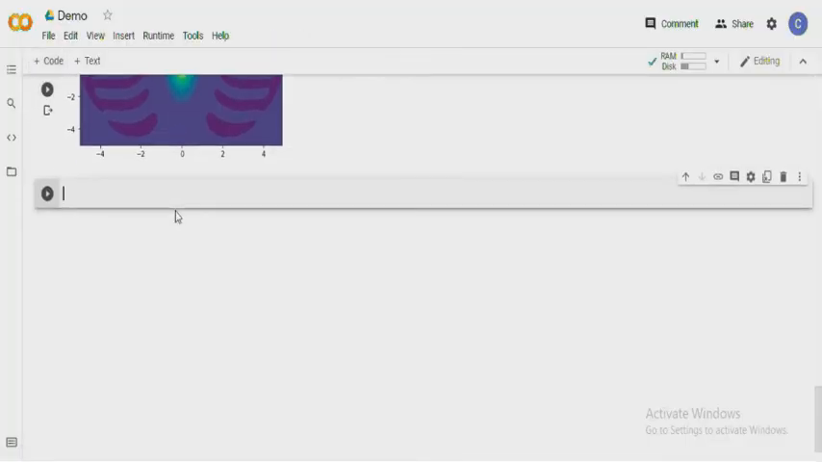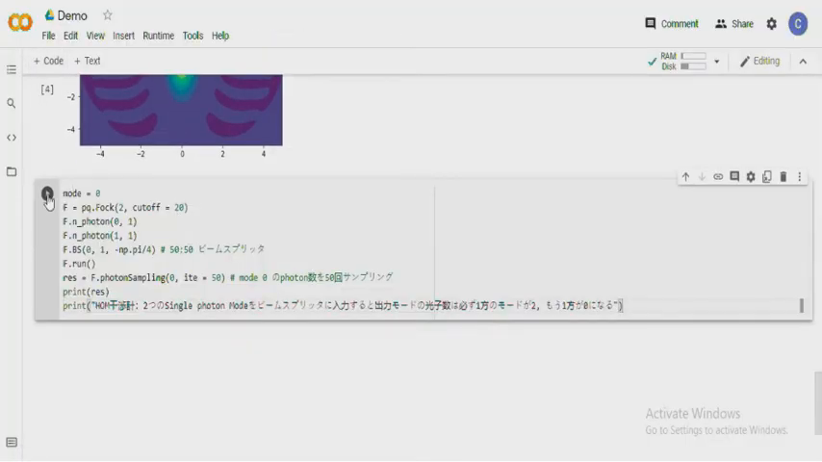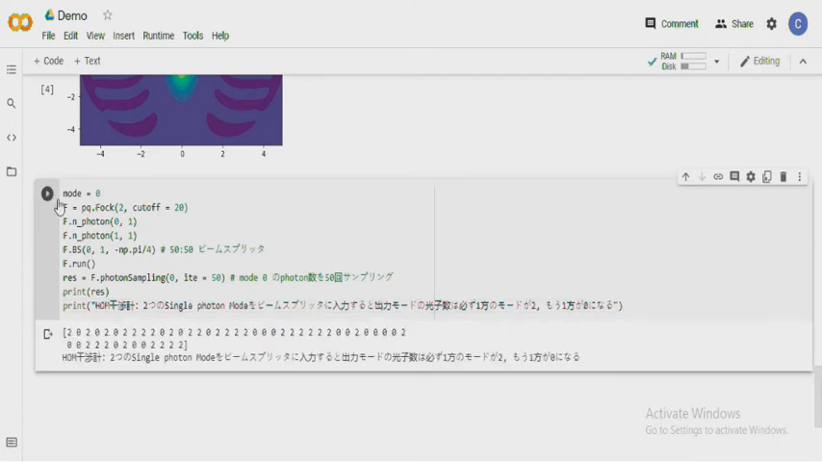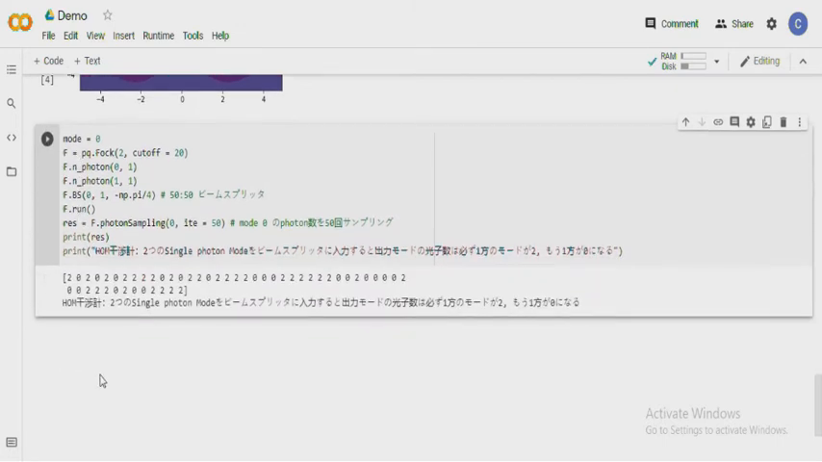Now copy the code. It is a 50-50 beam splitter, and we are also sampling the number of photons in mode 0 50 times. It will print the Hong-Ou-Mandel interferometer: when two single photon modes are input to a beam splitter, the number of photons in the output mode will always be 2 in one mode and 0 in the other. However, it is written in Japanese.